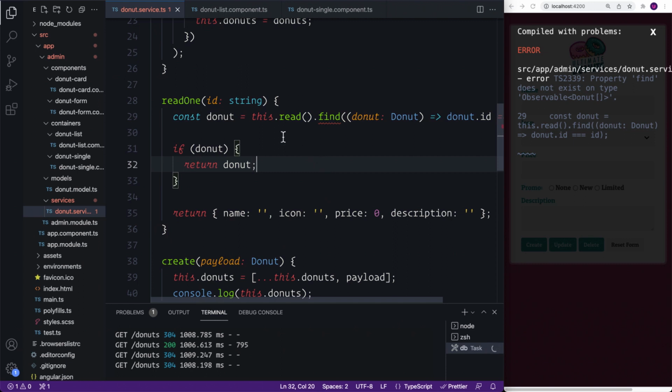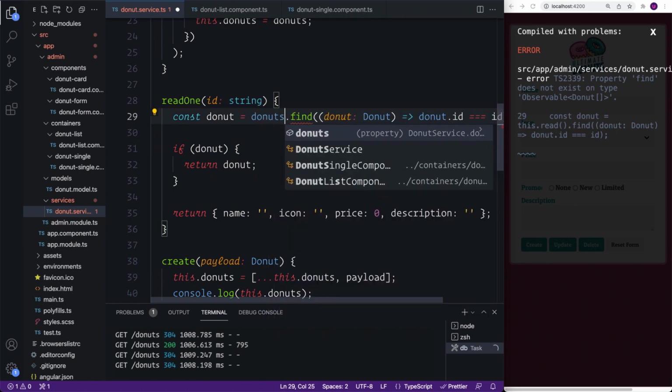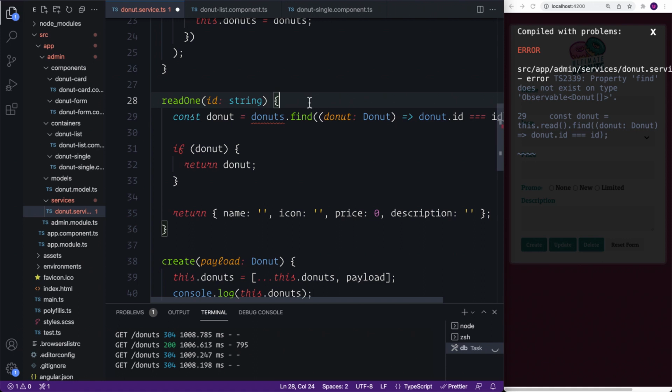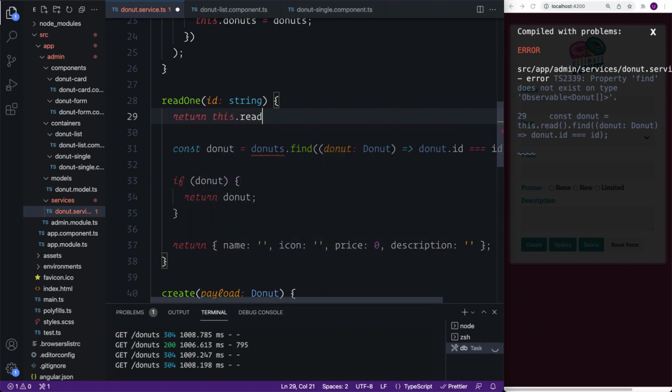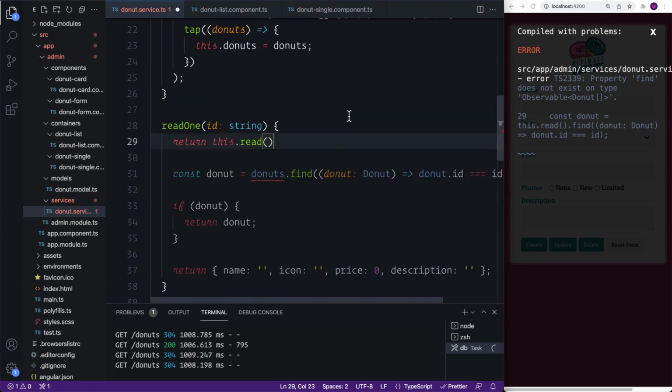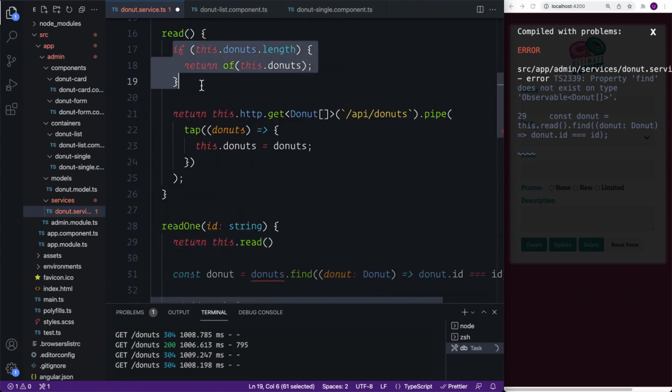The only thing that we really need to change is this .read. So really, instead of this .read, we want to access our donuts, but we want it in the raw data form. So what we can do, let's jump up the top and say return this .read. So at this point, we are going to either grab the existing data. Remember, we essentially stored it inside of our service.